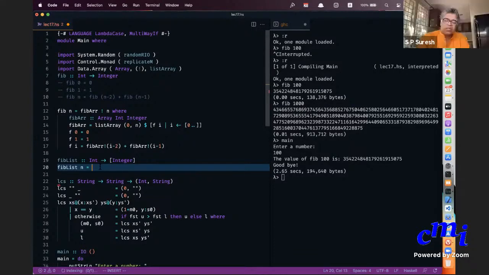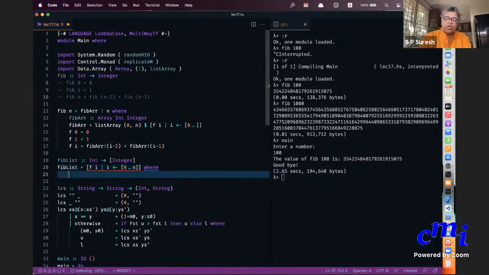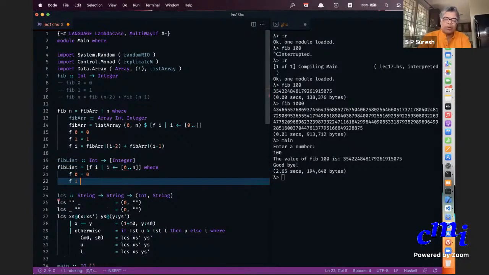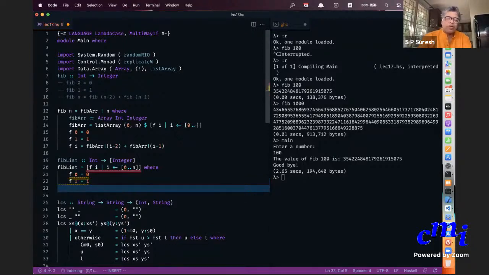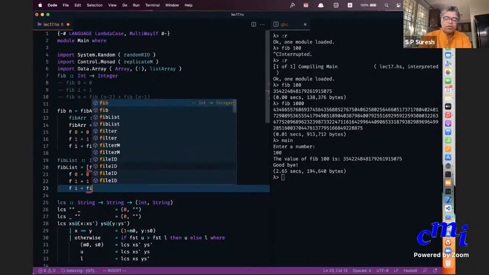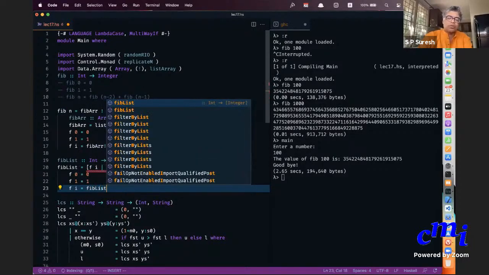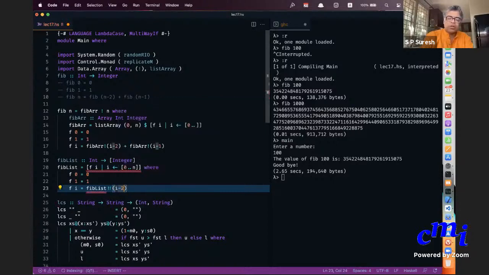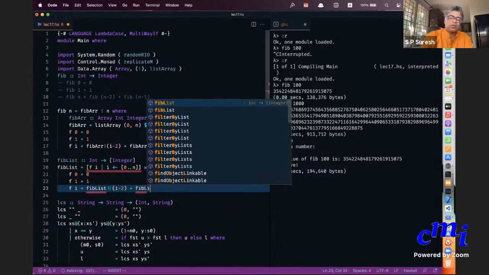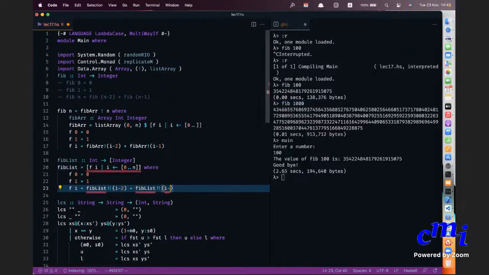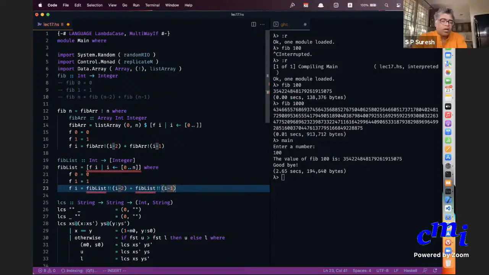So let us see. What you have in mind is something like this, right? Fib list equals, locally you define fi, where i goes from 0 to n, where f0 equals 0, f1 equals 1, fi equals fib list at position i minus 2 plus fib list. Is this what you meant? Yes, sir, this is what I was asking. I was asking how much slower would it be? Yeah. Let us see. Firstly, why is there an error?